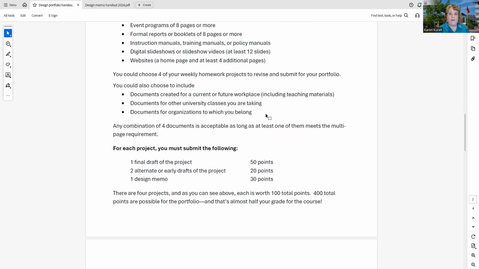Or if there's something that you're creating for your current job or an organization that you belong to, or even another class that you're taking, why not get double credit for that? Why not work on the design for this class? So those are all potential options for you.